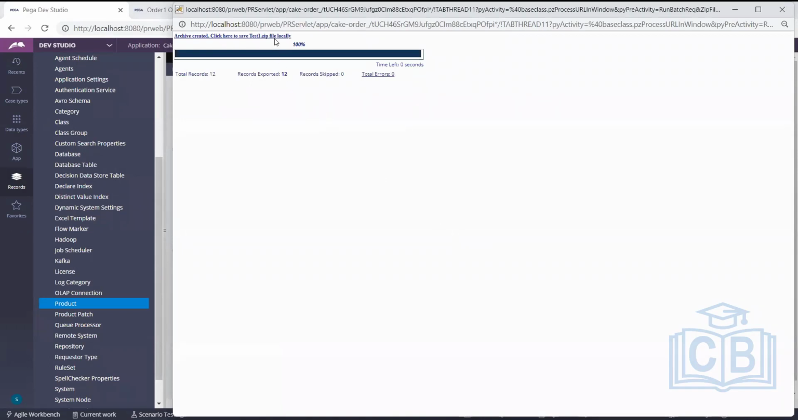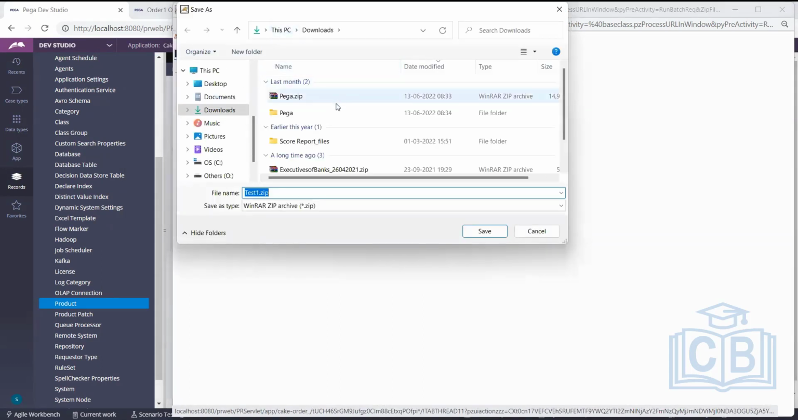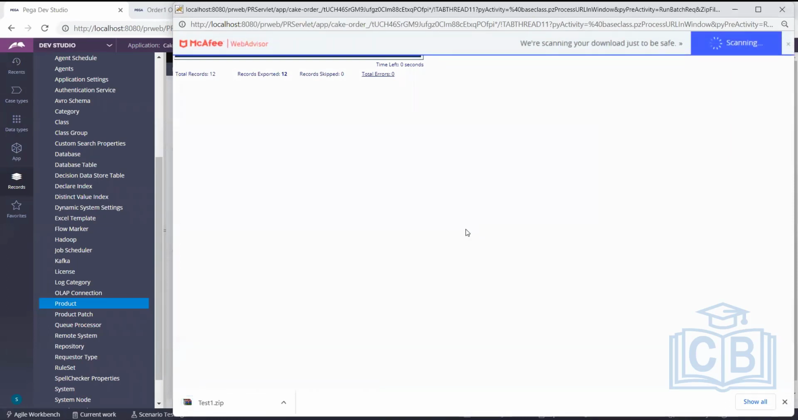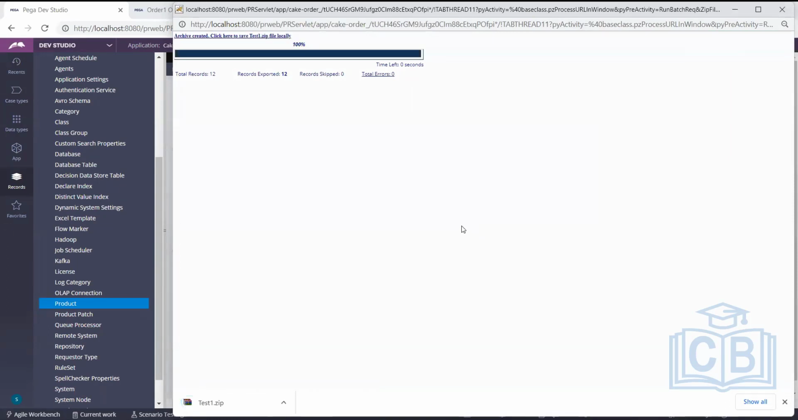Okay. Yeah, click on that zip. You save it somewhere. Got it. Now, what happens, Dilip? Actually, this zip you will give to your deployment team.